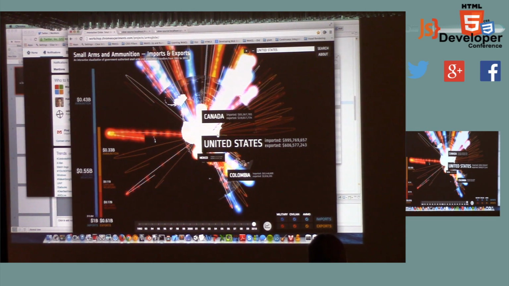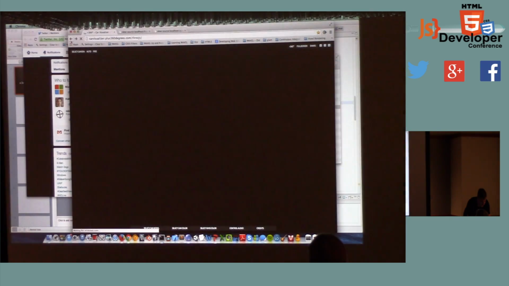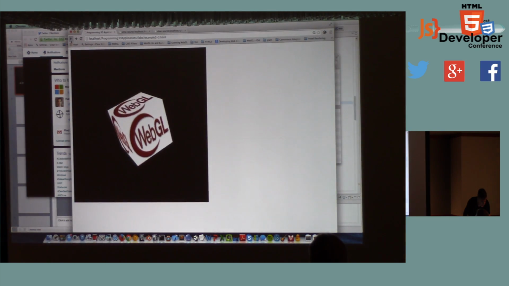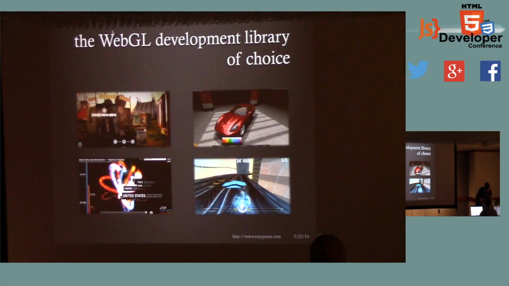So this is the kind of stuff we can build. We can start building some really crazy good apps in WebGL using these technologies. I just want to turn that off. I'm going to do that.